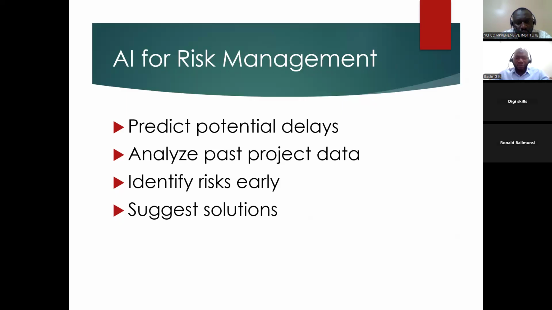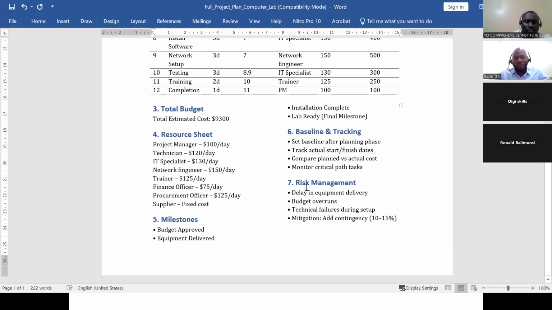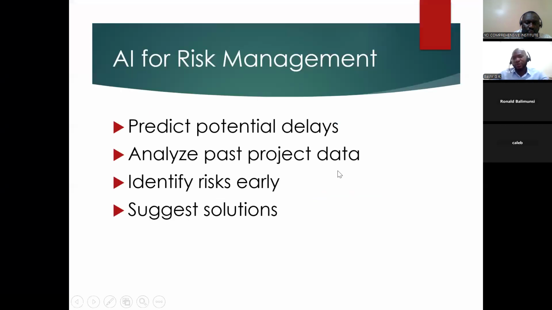So at any one time, we shall have risk management. This write-up that I showed you was showing that you have risk management that shows you the delay in equipment delivery, the budget that can be overrun against your target, and technical failures during the setup. Then mitigations can also be there. So AI can help you analyze the data that you have, predict and say, okay, this is a risk that can be there. You identify it early so that you can get a solution.